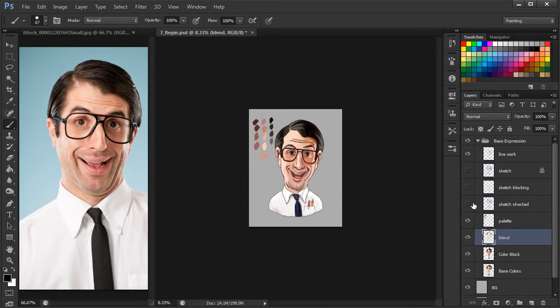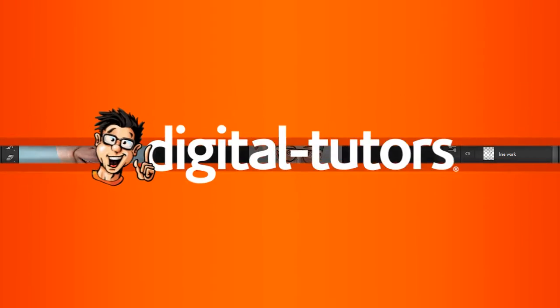So what we're going to do in the next lesson is finish up some final refinements on our base expression for our avatar and add some final touches. And we'll also explore coloring our line work to set it in better with the colors and values we have going on with this avatar. So we'll see you then.